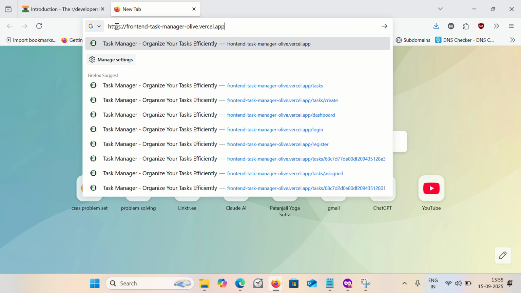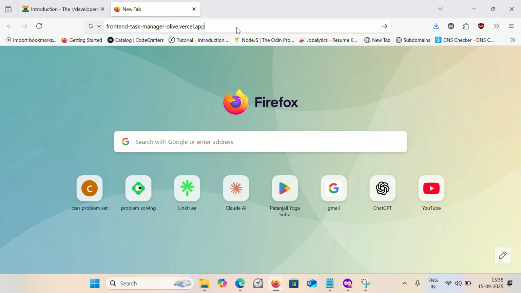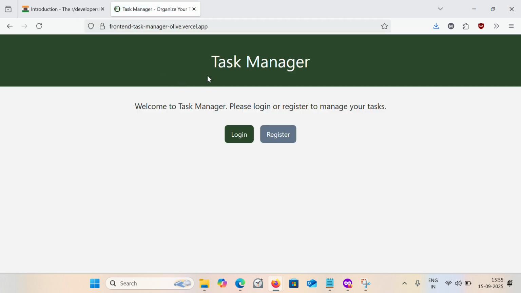And this is my URL. After going to this URL, our application will open. We have two options, login and register. First we will register a new user.